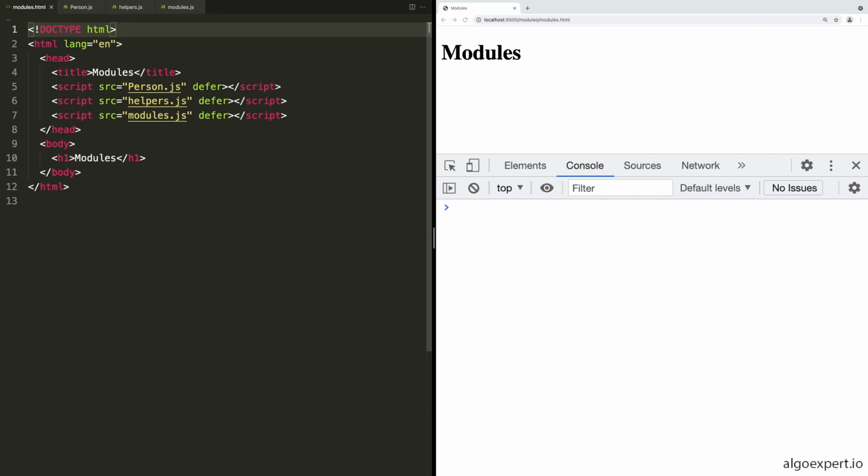In this video, we will be discussing modules within JavaScript. So here we have an HTML file, and it has three different scripts. So it has person.js, helpers.js, and modules.js. So we can go into these three files.